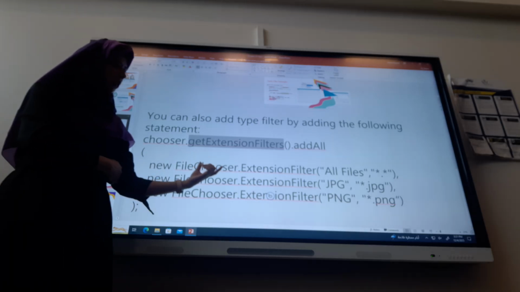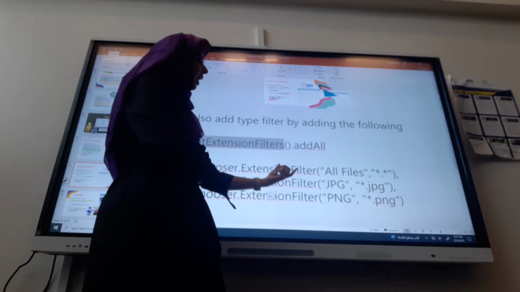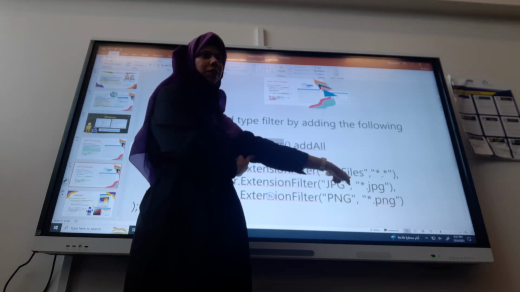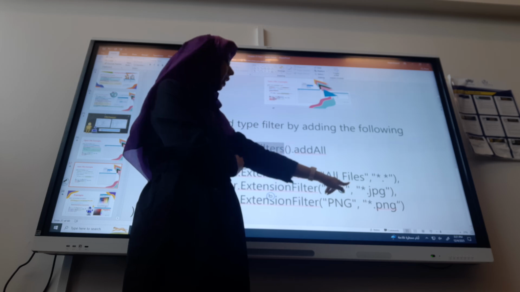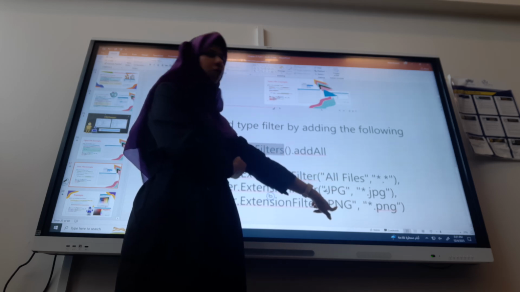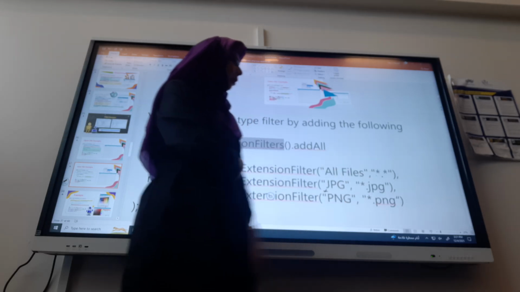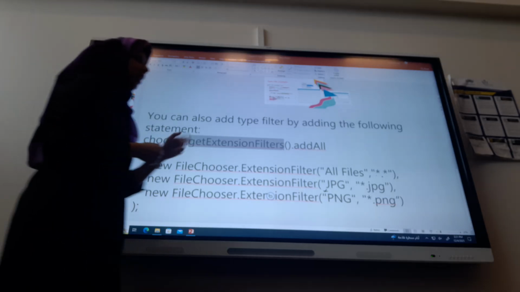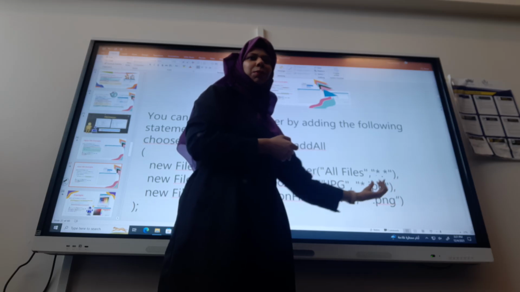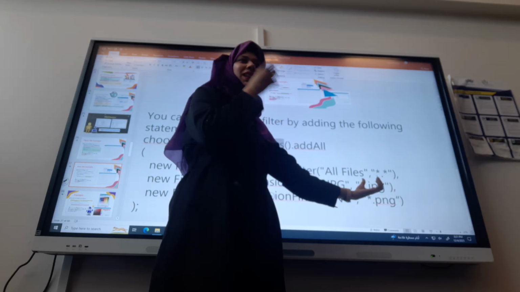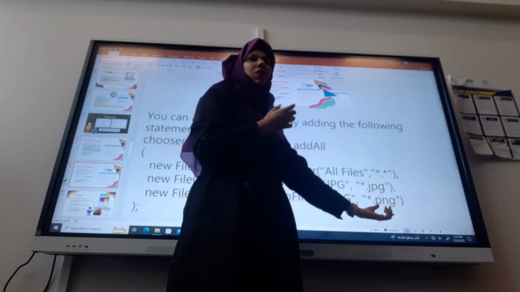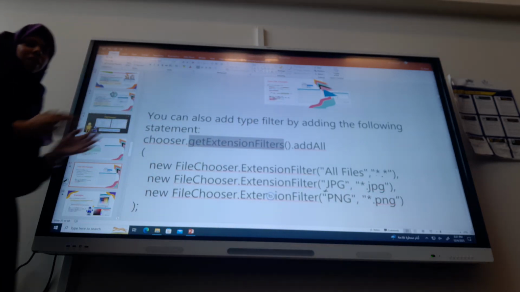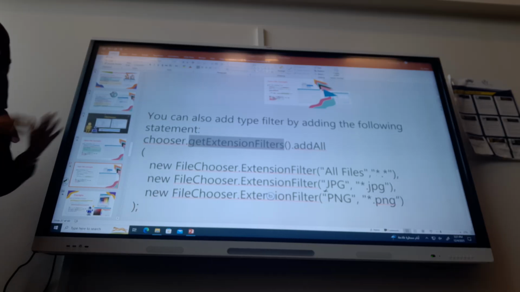So from file chooser, we use extension filter. And here, this is the text that will appear to the user. So I'm saying that this accepts all files, this accepts JPG, this accepts PNG, right? But then let's see that second part. If I say asterisk dot asterisk, this means all possible names, and all possible extensions are supported. But if I say only asterisk dot JPG, this means all possible names, but the extension has to be fixed. Same for PNG here, right? You can create your own copy: PDF, docx, Excel sheet, just anything, okay?